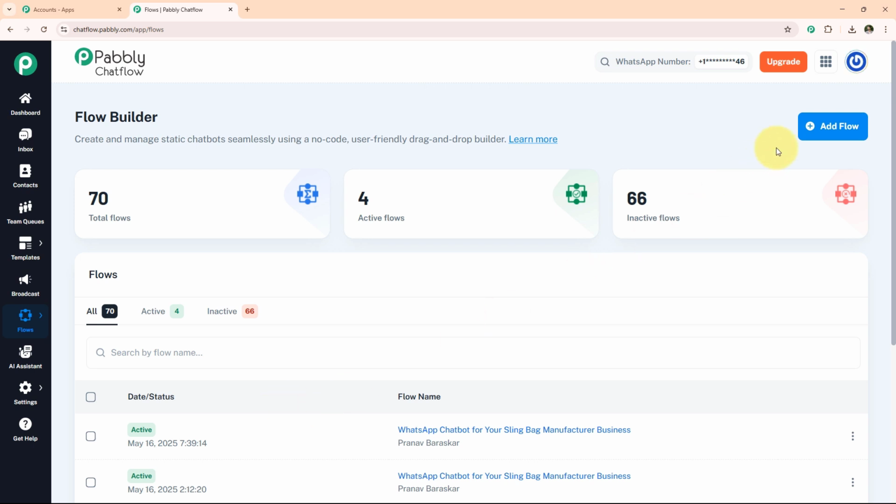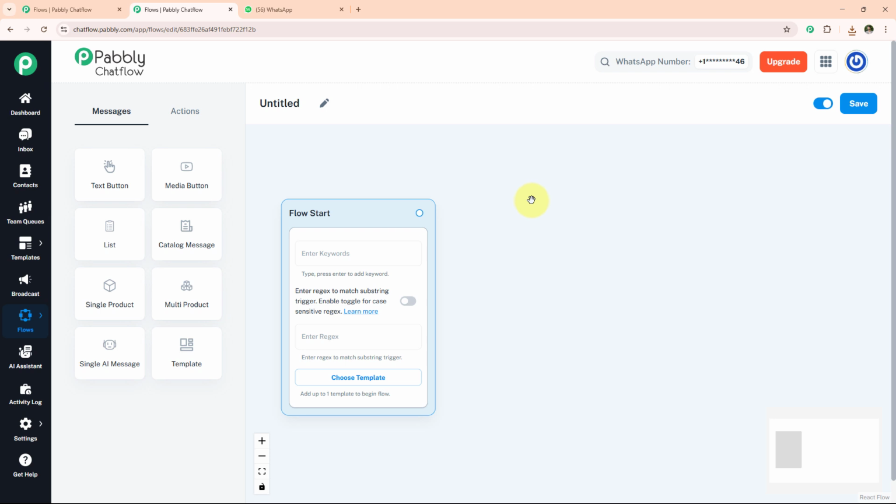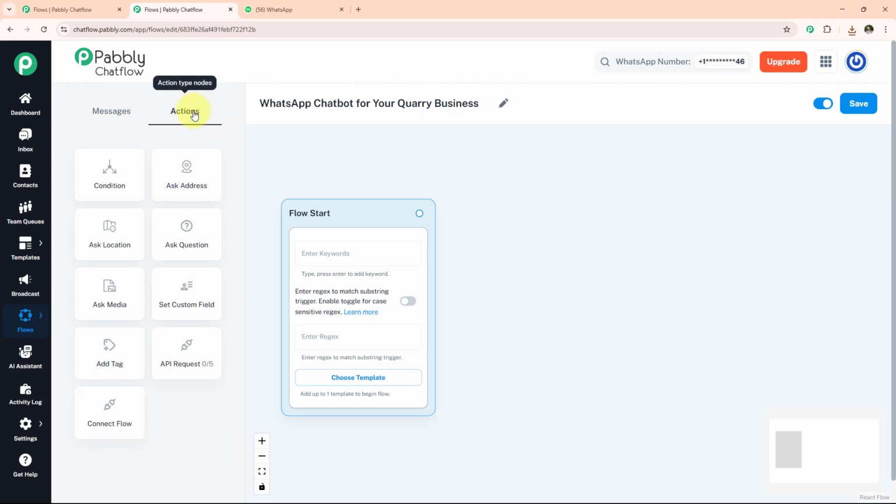So simply click on Add Flow. Now we have an interface like this. First of all, we will rename our chatbot, that is WhatsApp chatbot for your Quarry business. Now we have two options, message and action. With the help of both of them, we are going to create our WhatsApp chatbot.